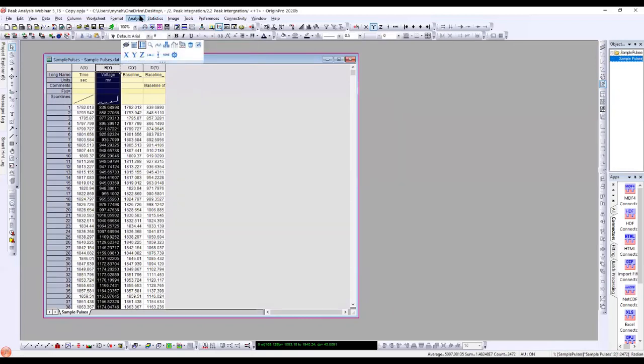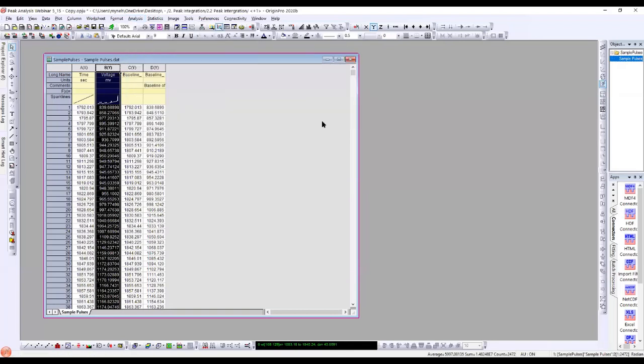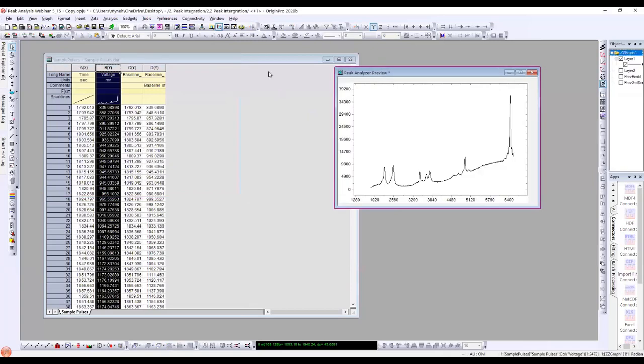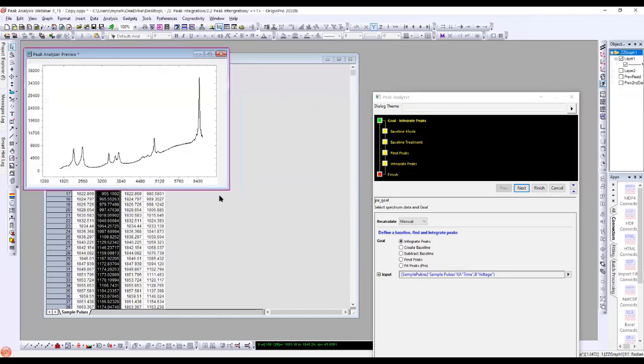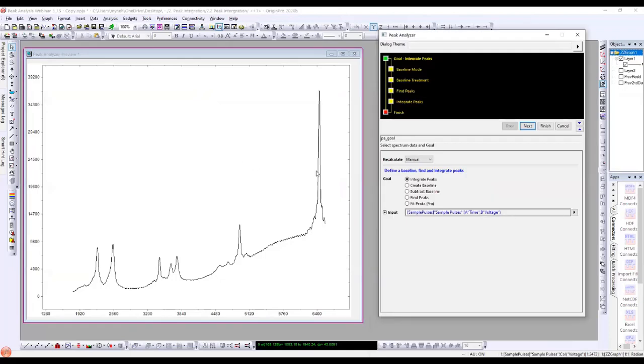Let's use a different tool called Peak Analyzer. Let me bring in this window. So a preview of the graph is shown in this window, and here in this panel, you can select a different goal you want to accomplish with this tool. If you check a different goal, different steps are shown in this upper panel to achieve it. So for now, I'm going to click Integrate Peaks.